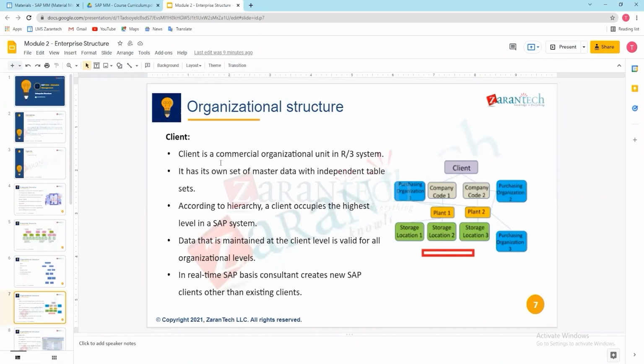Client is a commercial organization unit in the R3 system or in the ECC system. This is one type of organizational structure. Client is a unit, so it has its own set of master data with independent tables. You can just ignore this sentence. I will explain in practical sessions what the table is, what the master data is, and how we maintain that data at client level.